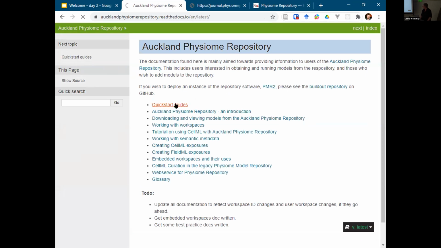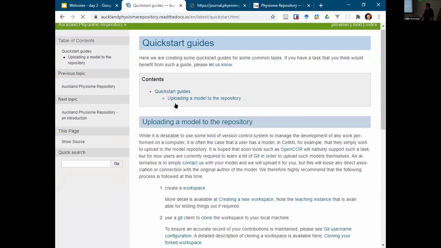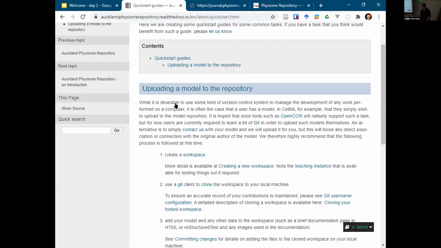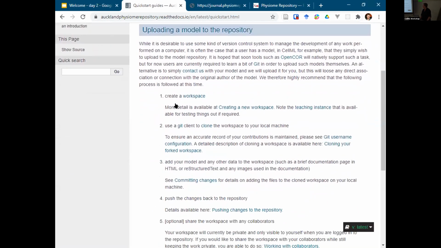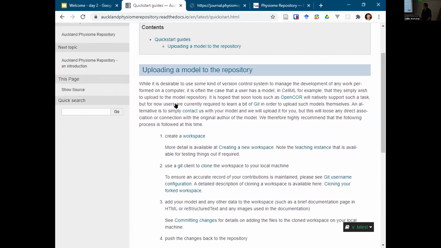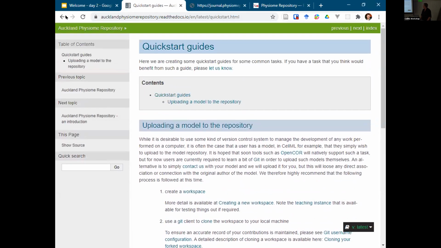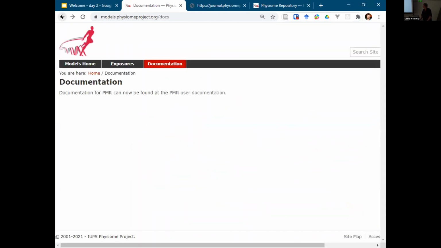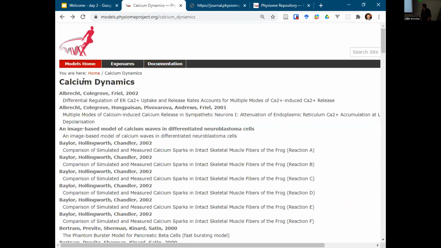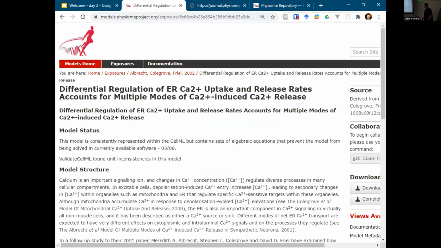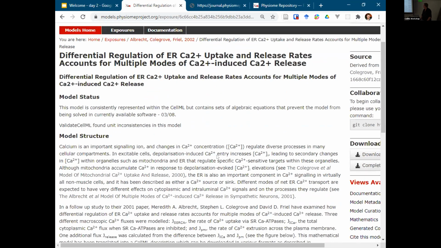And one of the important ones is the quick start guides, which is basically the thing people most often want to do, which is add a new model to the repository. So it's the steps there, they're probably a little bit out of date, but correct. So then in PMR, if we go to any particular one, most of these are CellML models. We're starting to get other types of models and other things like CellML, but generally it's CellML models.